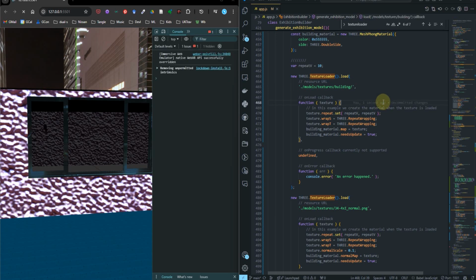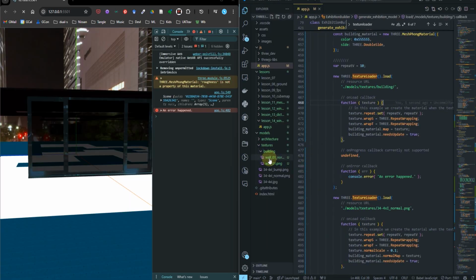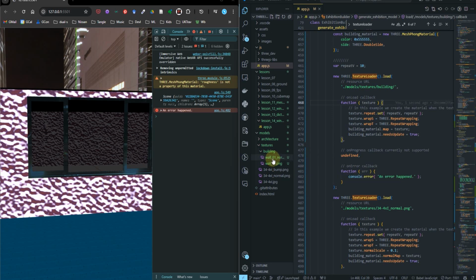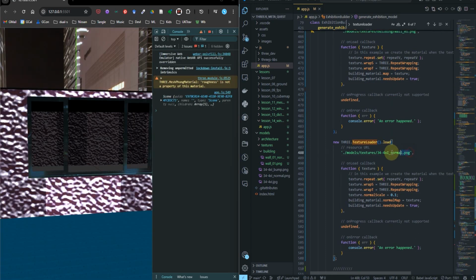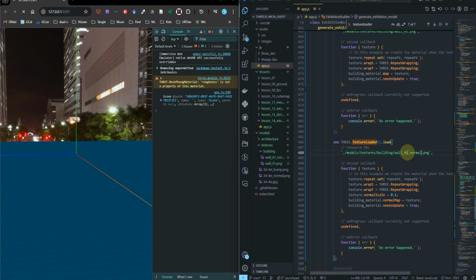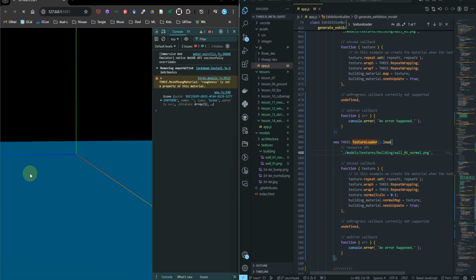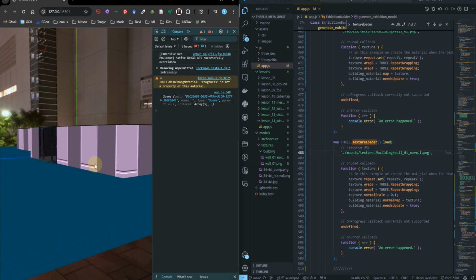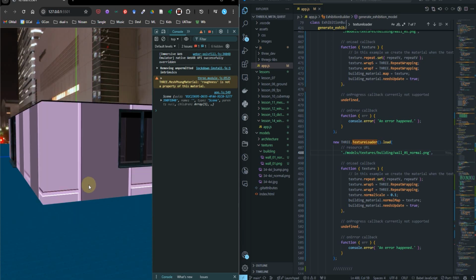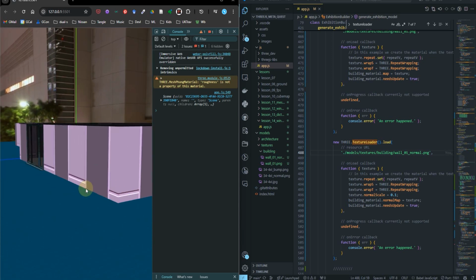slash, and we need to look at the name of the texture cell: building for 001 PNG, wall 01 normal. It's going to be wall 01 PNG. I'm just going to copy this to normal, paste that, normal. And then you see that it's going to load the texture we had before, doing the normal, which we don't want really.